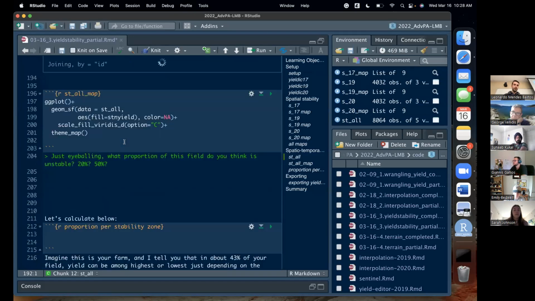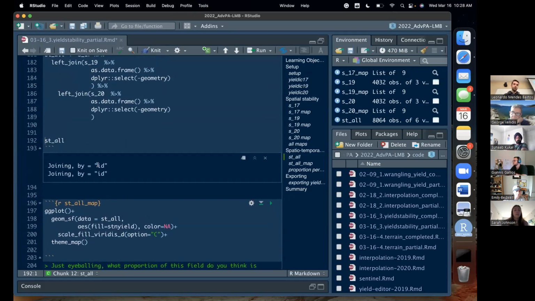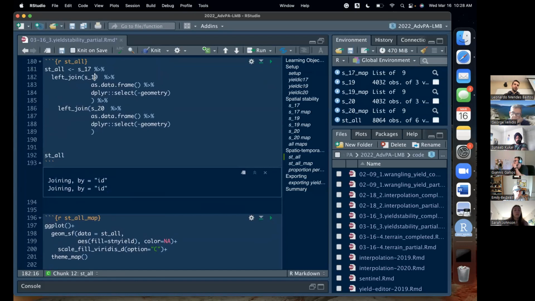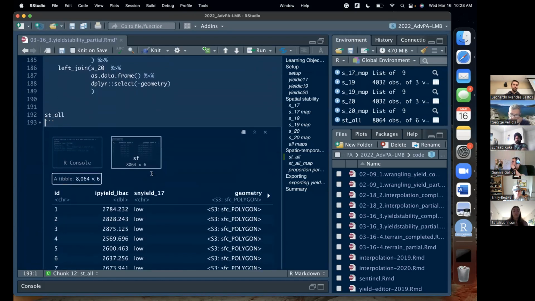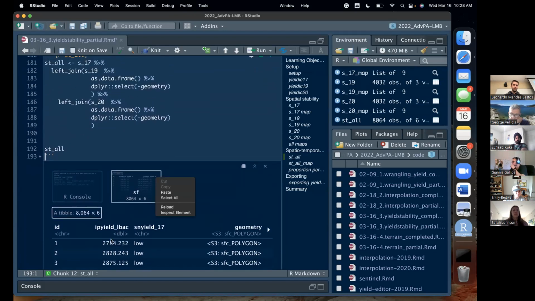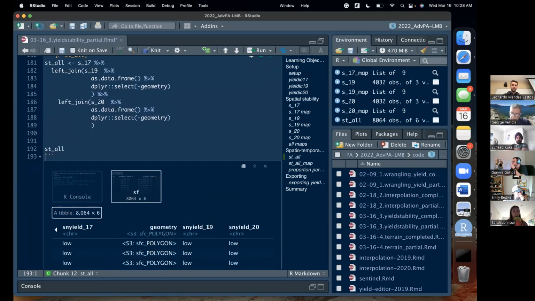So if you run this now, it does two joins, right? The first one for 19, second for 2020. And then if we print it, let me leave the code there so you can see. We see that we have the spatial normalized yield for 2017. We also have for 2019 and for 2020. So that's what we needed to have in order to then create the conditions. If SN yield in 17, 19, and 20 are all the same, do this. If they're different, do that, right?